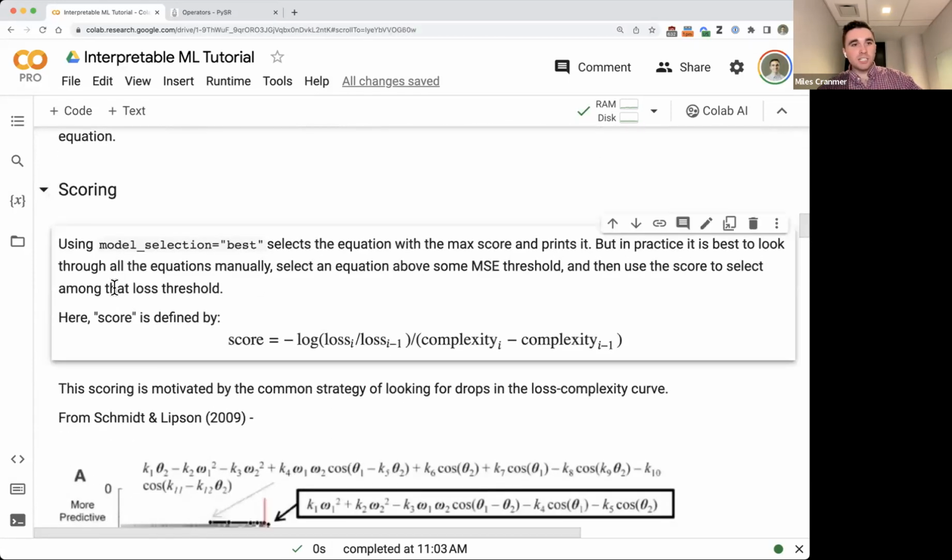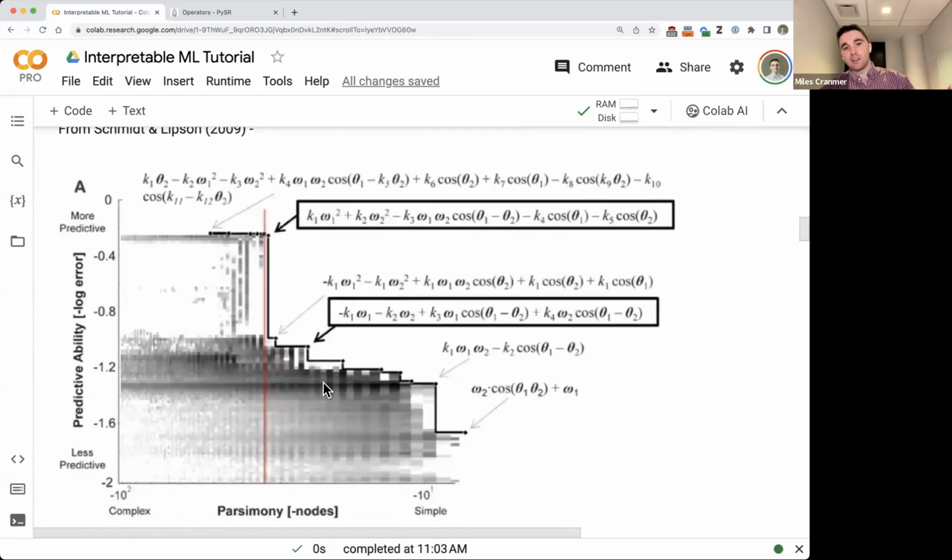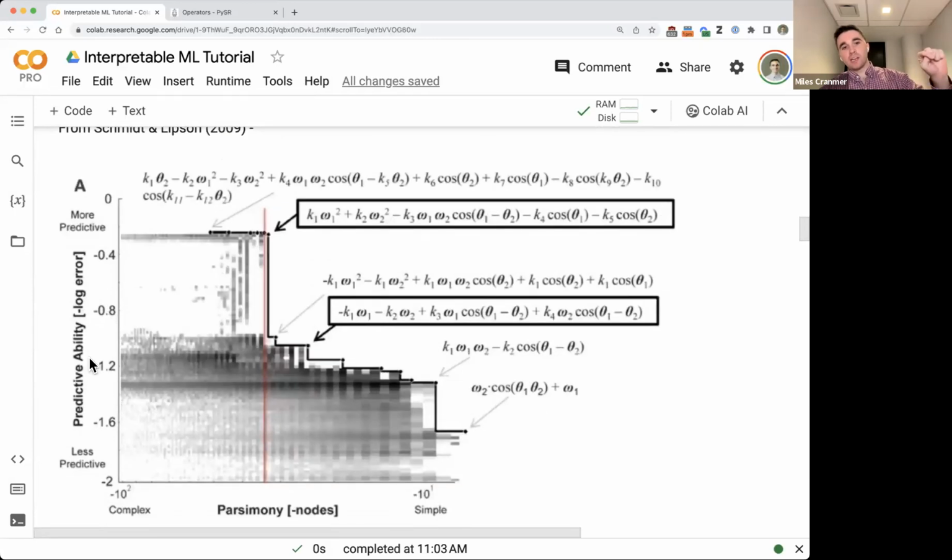Okay, so here I just explain how the scoring works. When you have the default model selection, the default optimizes the score that I mentioned. So it's the drop in accuracy as a function of complexity. It's generally good when the accuracy drops whenever you increase the complexity by a little bit, that tells you it's a good expression.